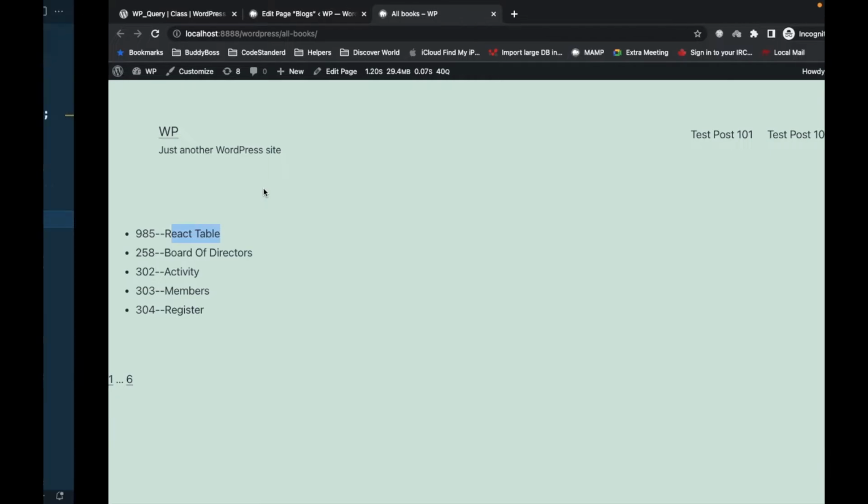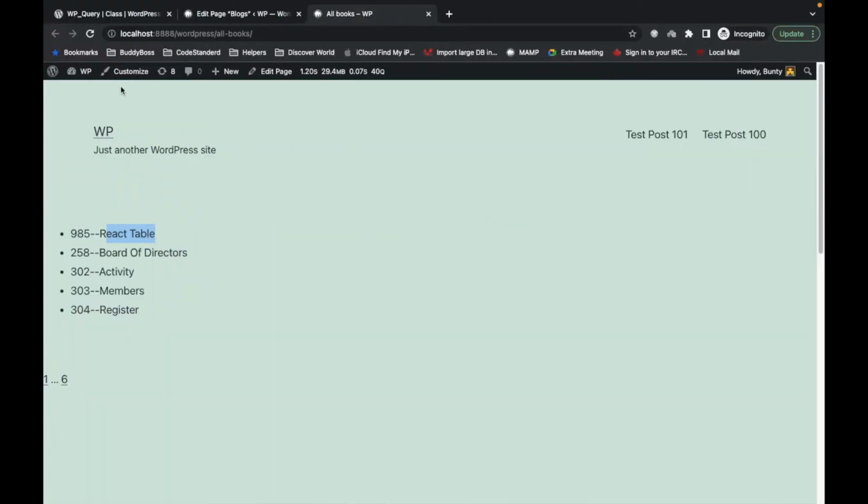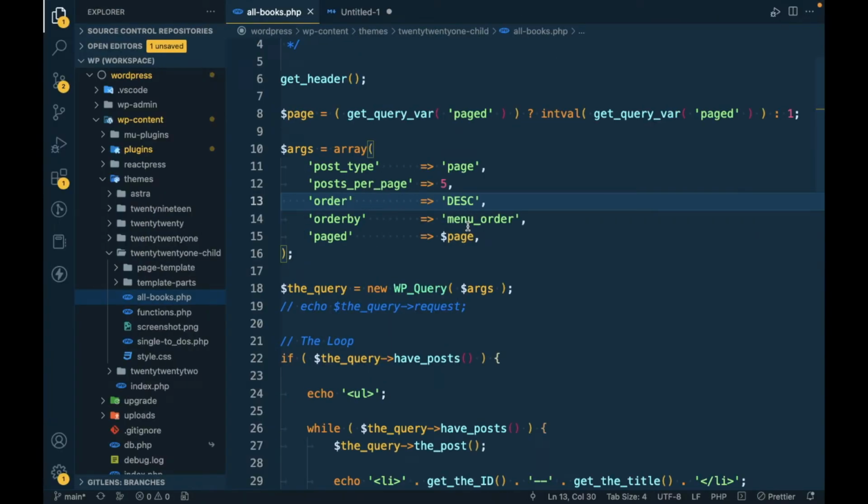So let me make this descending so that it will order in descending order. As you can see, I gave Blogs number 2 and About Us number 1, so it starts displaying in that order. That means it follows this ordering, menu order.